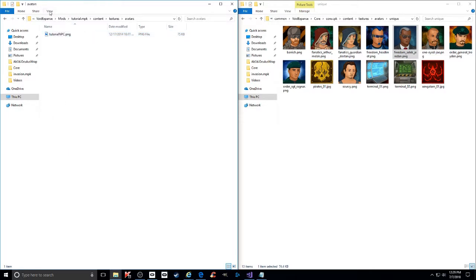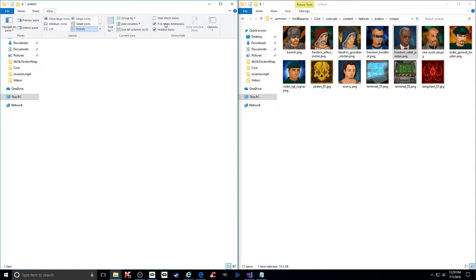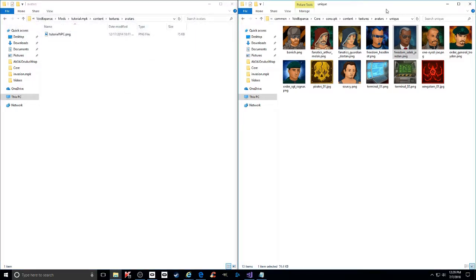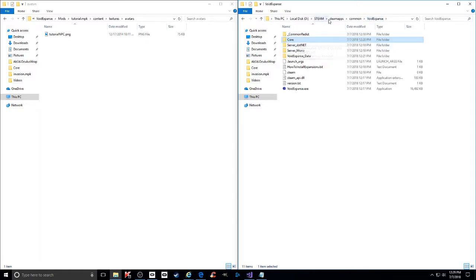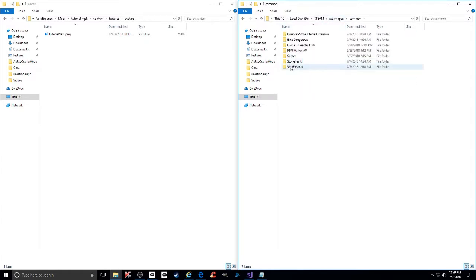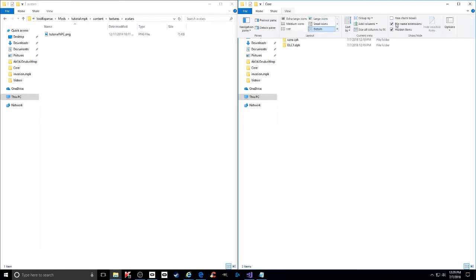Okay, and here, I just wanted to say that in order for you to change the extension of those core files, you need to have the view set to show you the file name extensions. In Windows 10, you just have to go at the top, click View, and click File Extensions in order to see them and change them.